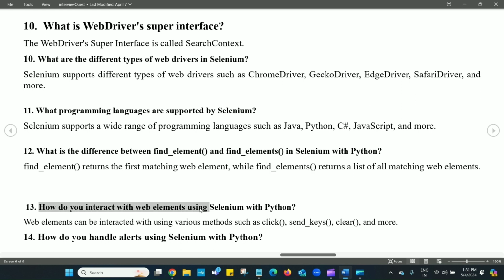Next one is how do you interact with web browser using Selenium with Python. So we can interact with web element by using methods like click, send keys, clear. Means this click method, it will be used to click on any particular web element. Then send keys, it is used to write the input to the text box. For example, username, password, these are the text boxes. So by using send keys method, we can write text into this text box. And clear method, it will clear the text from the text box.